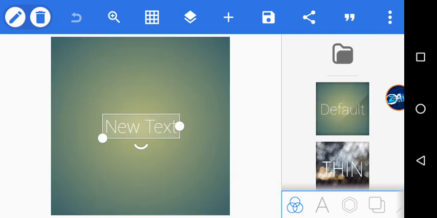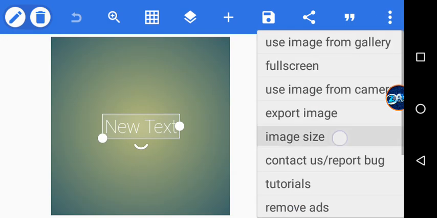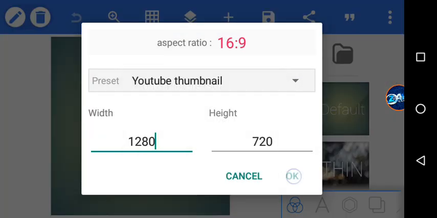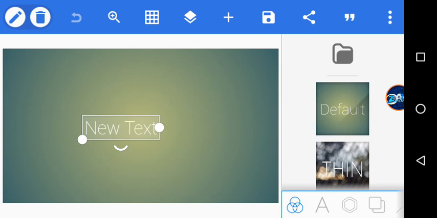I'm going to change it to a default design. I'm going to head over to image size over here, and change the image size to YouTube thumbnail. Right? Let's change the size to YouTube thumbnail. Okay, so we have this over here.